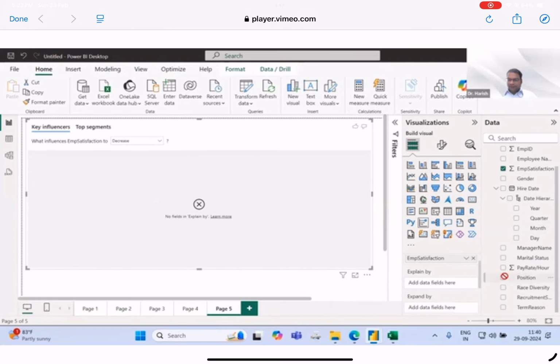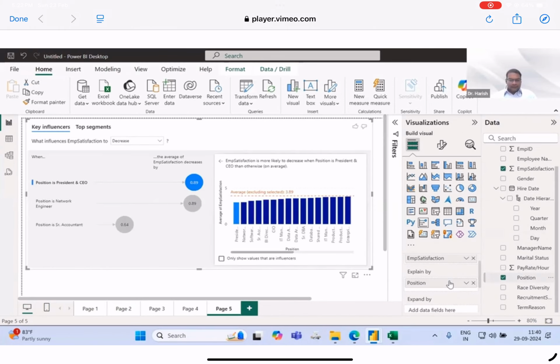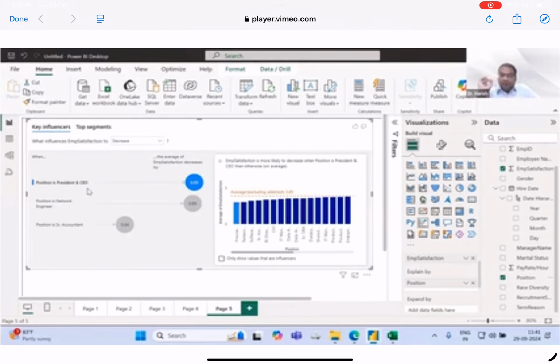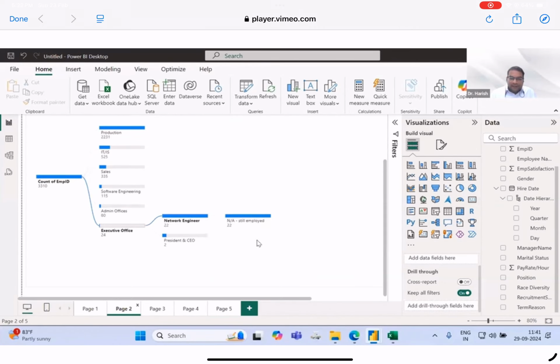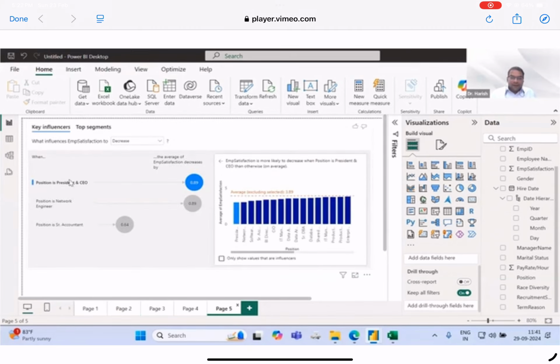Which are the positions which are not likable by the employees? See, it is running. Employee satisfaction based on the positions, right? See, what are the positions? Position is network engineer and position is senior accountant and president and CEO. If you remember my analysis in page 2, the 24 people working in executive office, the positions are, if you see, network engineer 22 and 2 are president and CEO. Their employee satisfaction is the least one. And that's why the position, president and CEO and network engineer.